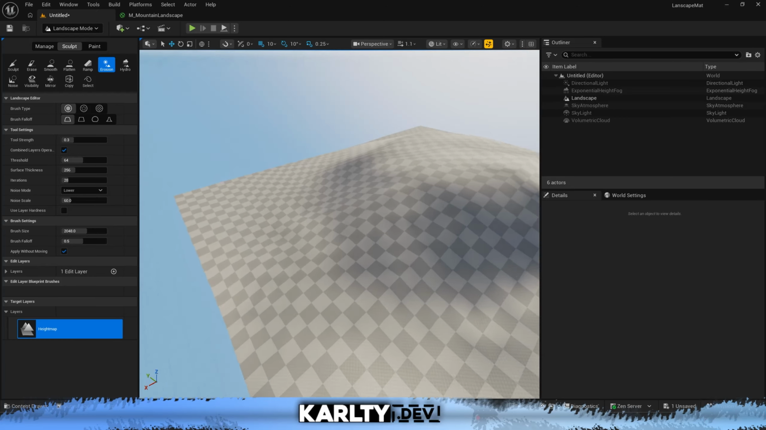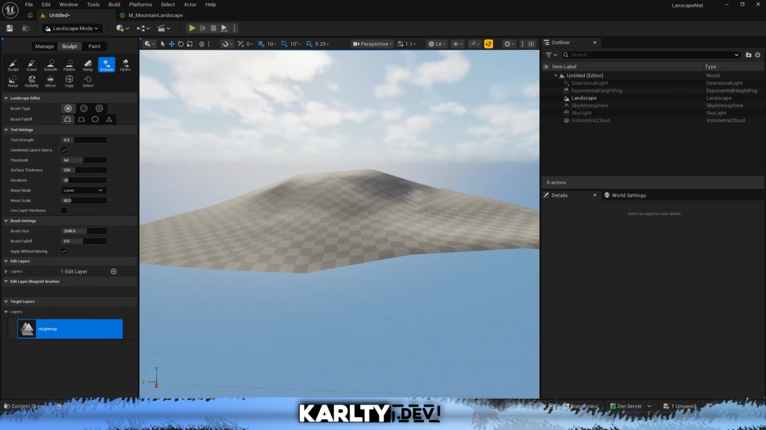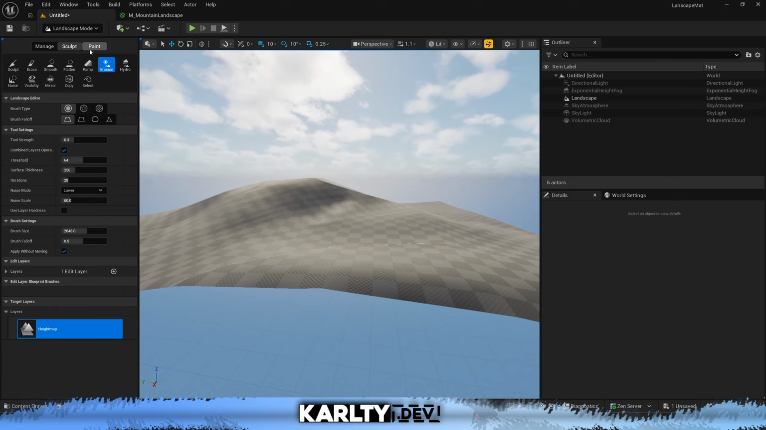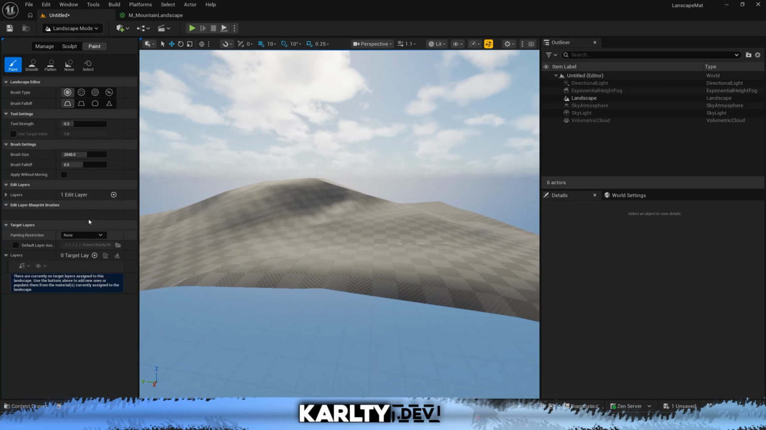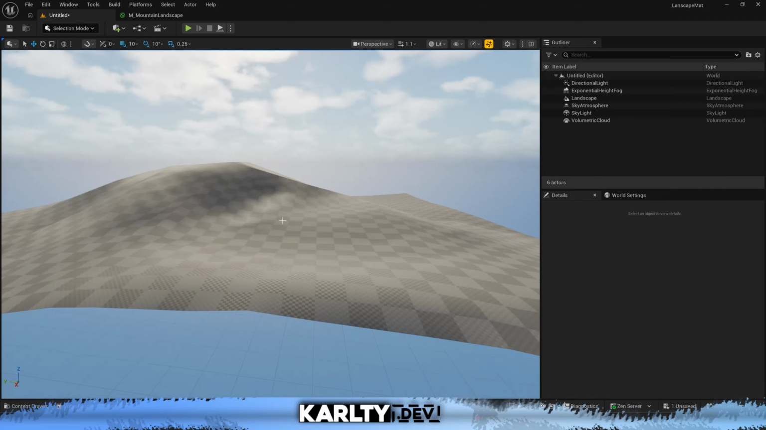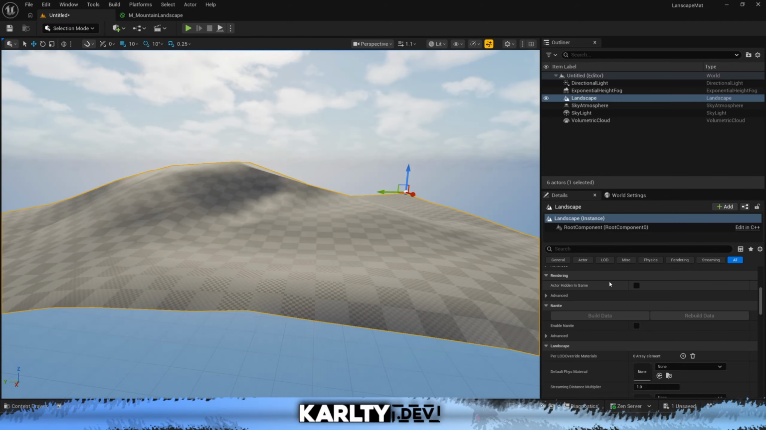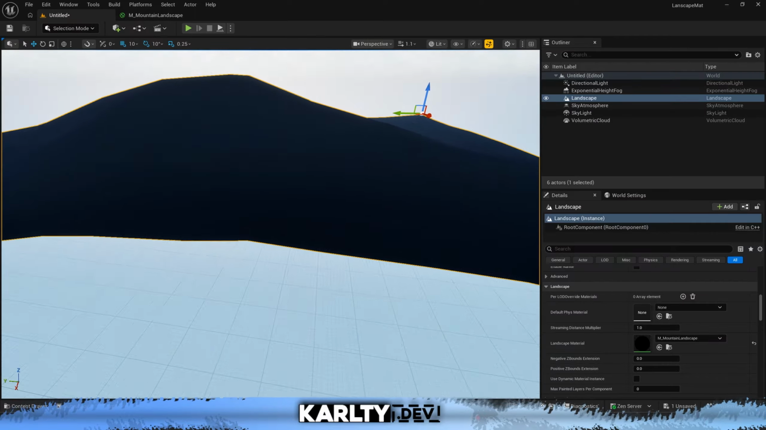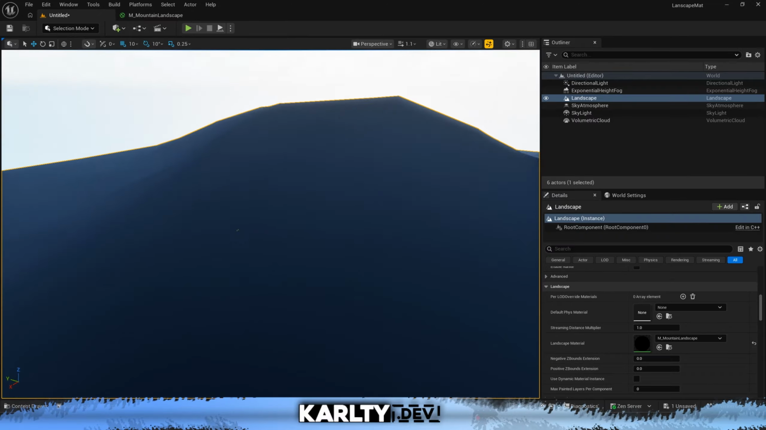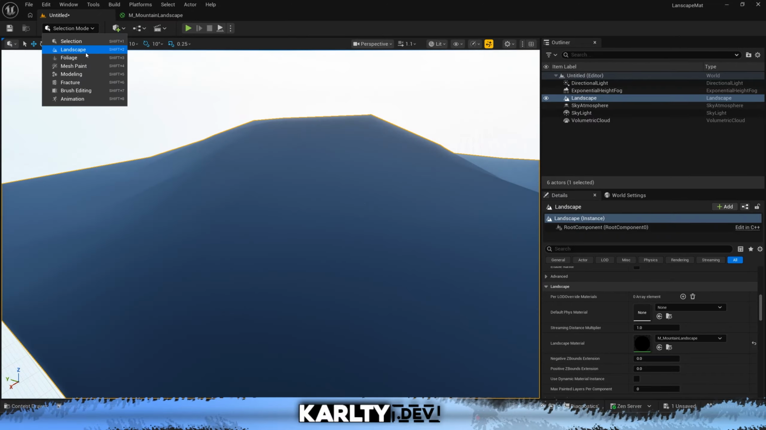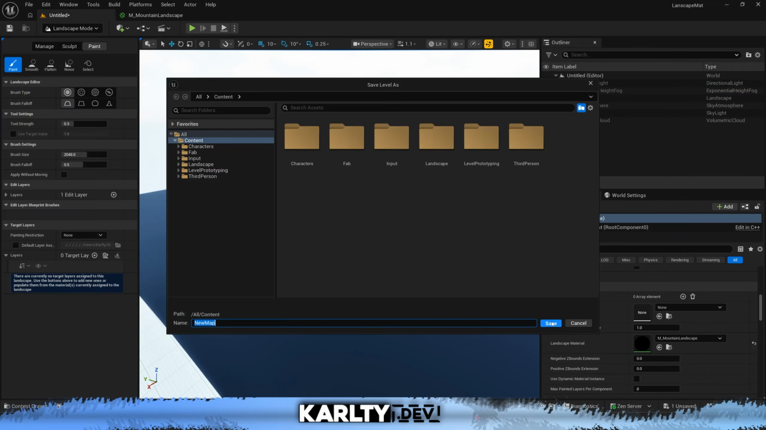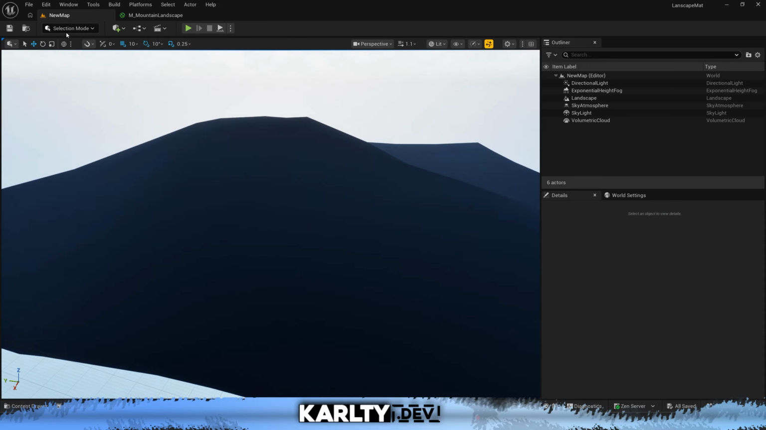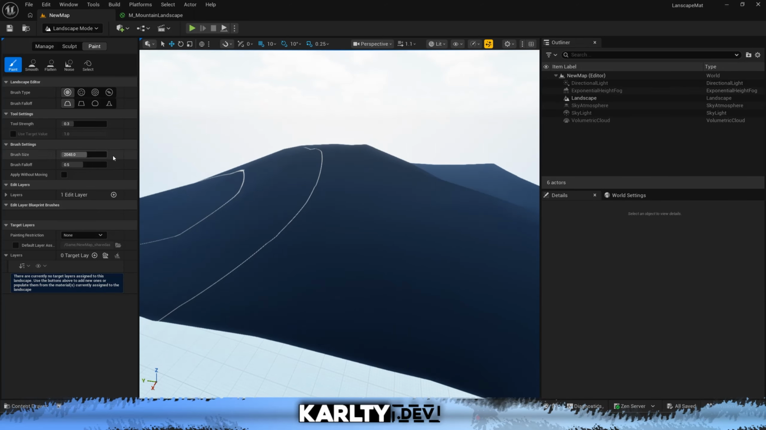So I think this is probably going to be good enough for me. Yeah, I think that'll do it. And then we can go to paint, and you can see we don't have anything assigned, so we need to actually go back to the selection mode, select our landscape, assign our landscape material, which is M_Mountain landscape. And here we go, we have that black surface. Now we can actually just save this map and go to landscape mode.